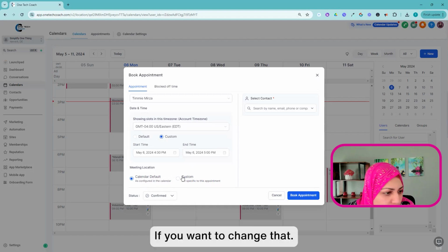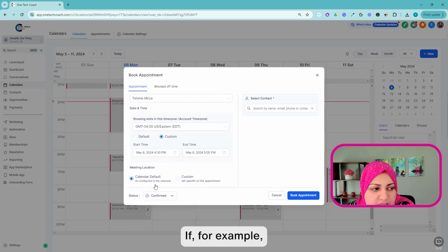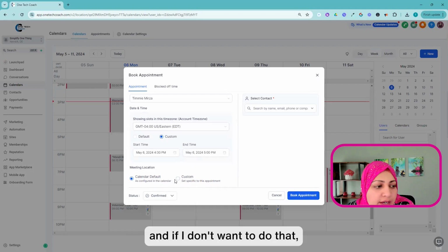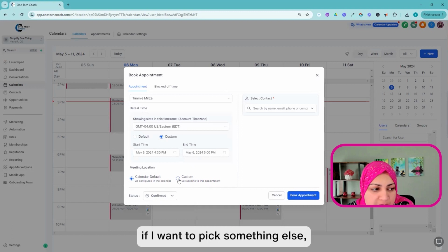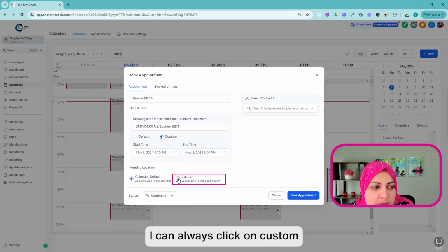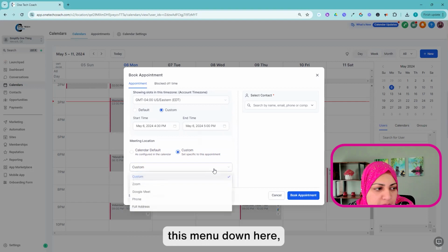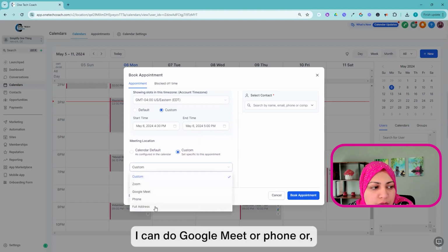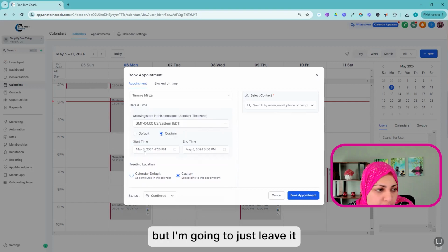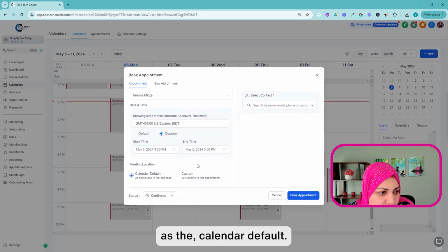If you want to change that, if, for example, my default is set to use Zoom as a location, and I don't want to do that, if I want to pick something else, I can always click on custom and select from this menu down here. I can do Google Meet or phone or a full address or something like that. But I'm going to just leave it as a calendar default.